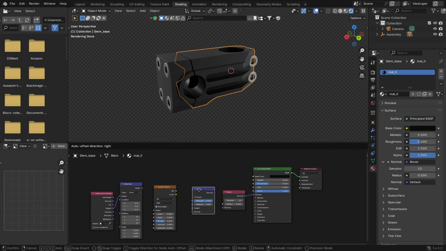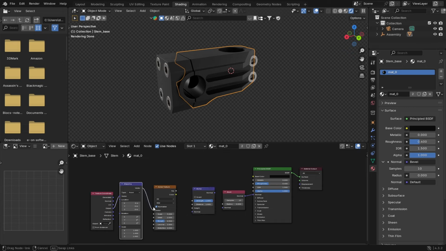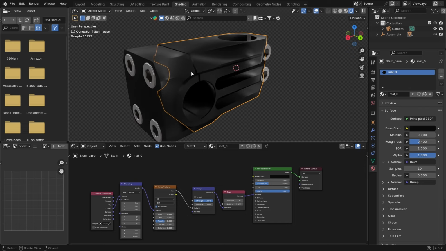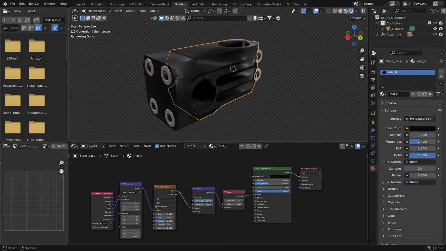Next, connect the vector output of the mapping node to the vector input of the noise texture. Then, connect the FAC output of the noise texture to the height input of the bump node. And finally, connect the normal output of the bump node to the normal input of the bevel. As you can see, the shader looks terrible. We need to adjust the bump and noise parameters to get the desired result.